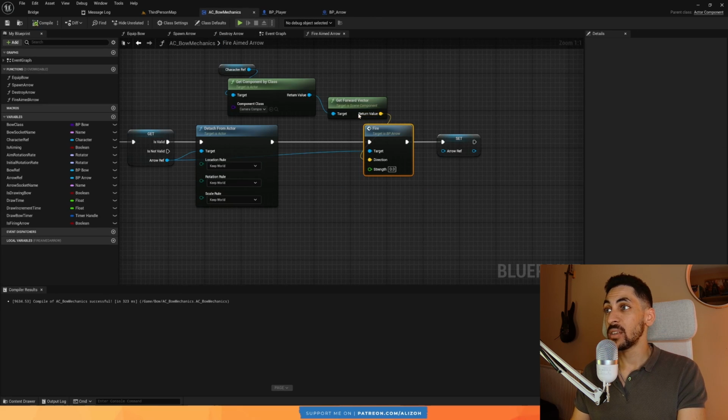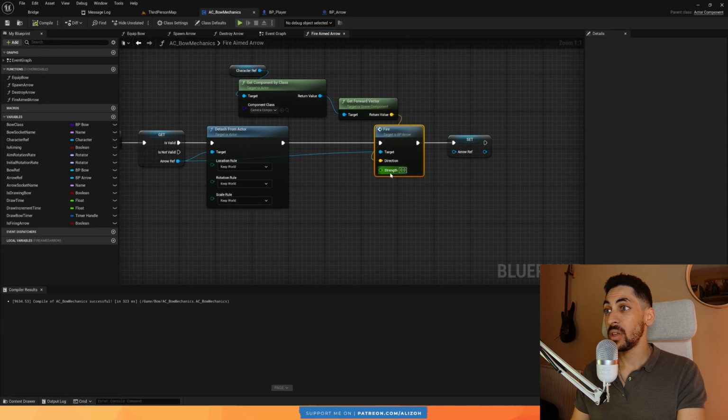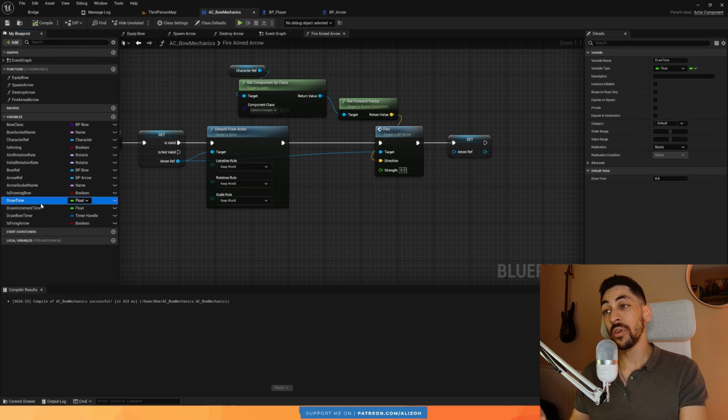So back in our bow mechanics, like we said, the strength is going to be a value between 0 and 1. And it's going to depend on how long we've been drawing the bow, but also what's the maximum draw time? So when do you reach the maximum?